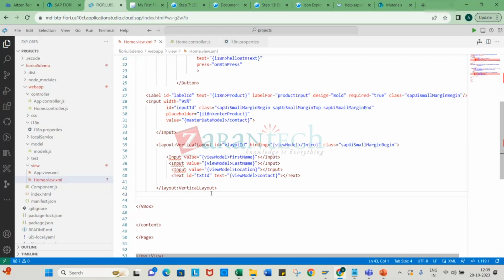Yeah, Manu, I have one question. In the vertical layout, there is one property, set binding context. What is the difference between binding and set binding context?